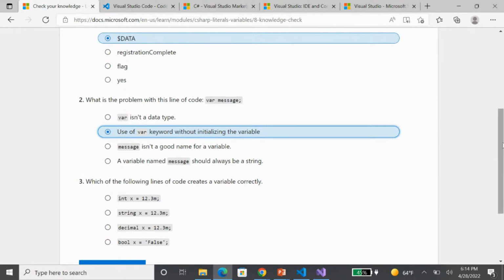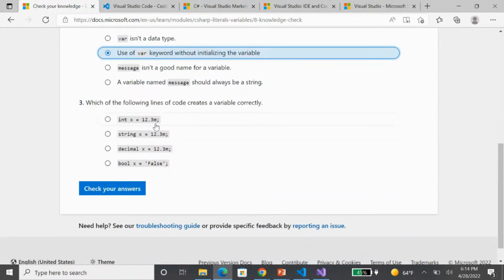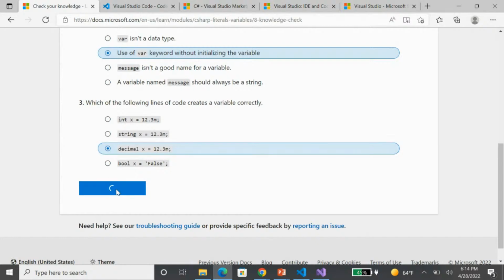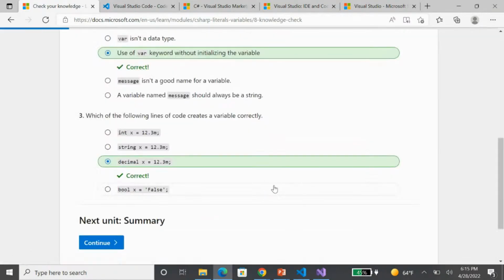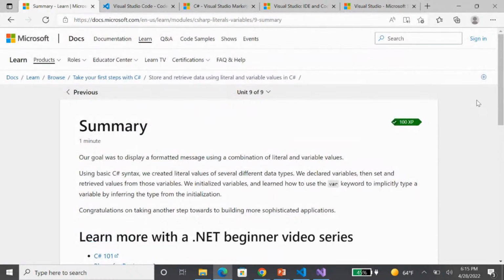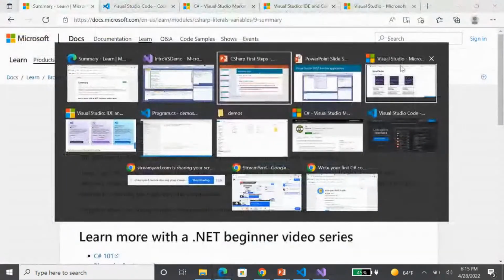Which of the following lines of code creates a variable correctly? Well, looking at this, it is wrong because this is of type decimal on the right side, and we're saying int on the left side. This uses string on the left side, decimal on the right side. That's wrong. This is correct. Decimal on the left side, the M specifier on the right side, that is correct. Check the answers and continue without saving progress. There we go. You see all my answers are right. So we're good there. One last one to do, and then we're going to wrap up.